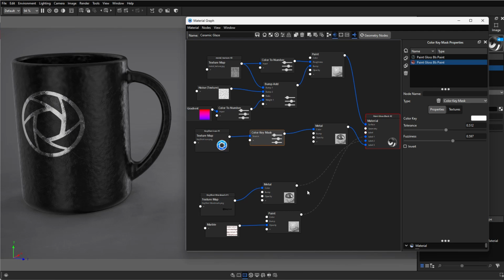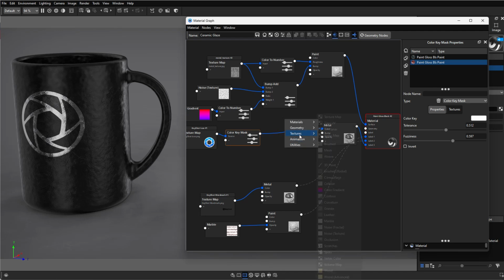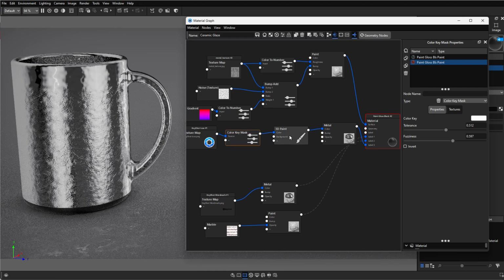So there are different options I could do here. I could use different utility nodes to manipulate what that original color is, or I could just leave it as is as an isolation. But what I'm actually going to do for this one is use another newish feature to KeyShot, which is 3D paint, because I've already got a worn-out look at the top, and I want to apply that to this particular label. So I'm going to right-click in the background, and from Textures, find my 3D paint option. I'm then going to connect the color key mask to the color of the 3D paint, and then the 3D paint to the color of the metal, so it's acting in between.